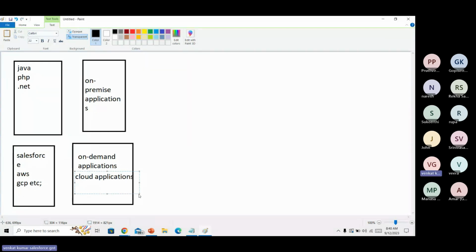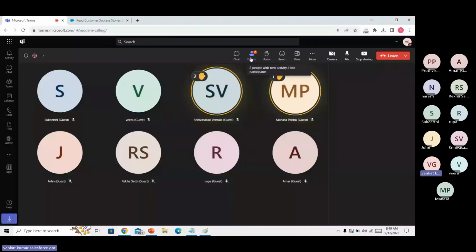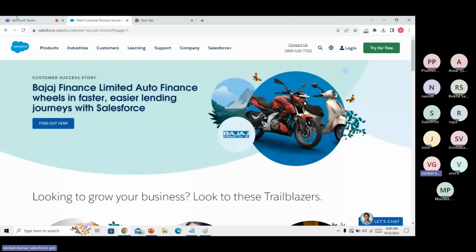Coming to on-premise applications, you need to install the software and use it on your laptops, whatever it may be. But coming to on-demand applications, if you have a browser and an internet connection, it's enough. Whether you have Google Chrome or Internet Explorer, no matter. You can just log into that particular account and create any of the applications easily.